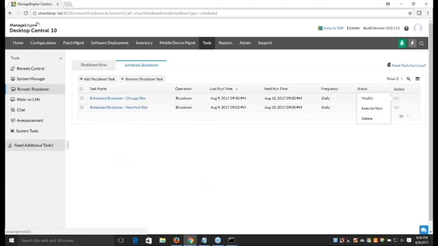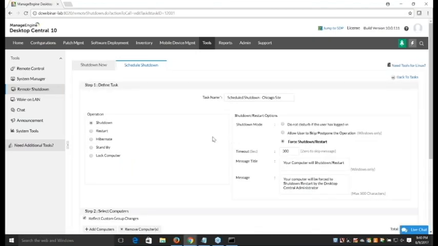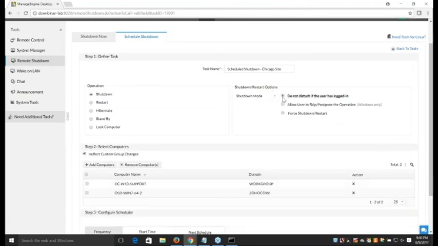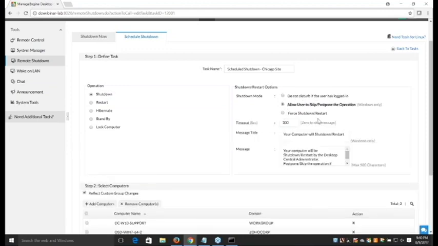So I already have one job created. I'm just going to edit that. So give a task name, let's say schedule shutdown for Chicago site. Under operations, I can decide what activity I want to perform. So I'll go for shutdown for now. And you have different options which you can configure. Like if you're deploying, let's say during business hours, you can go for do not disturb users logged in, or if you want to allow the users to skip or postpone the operation, you can even do that, or go for force shutdown.